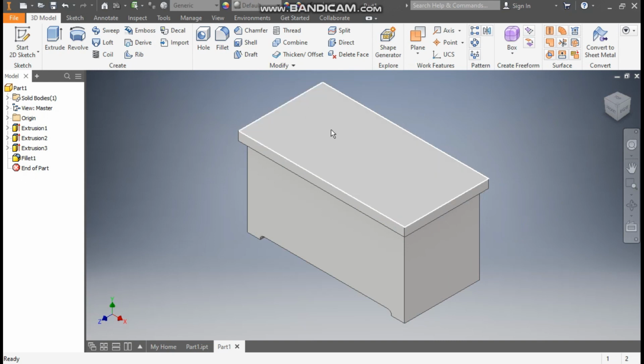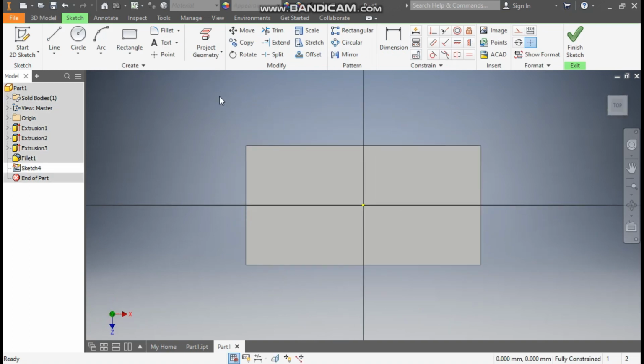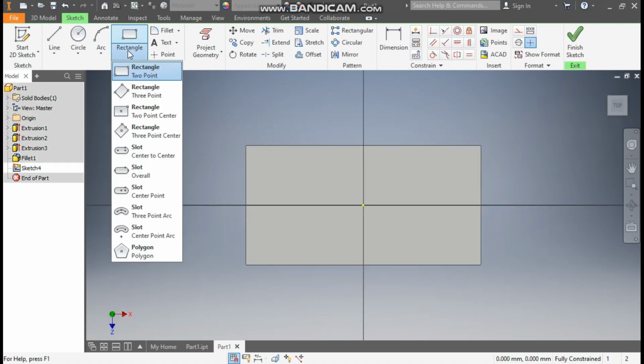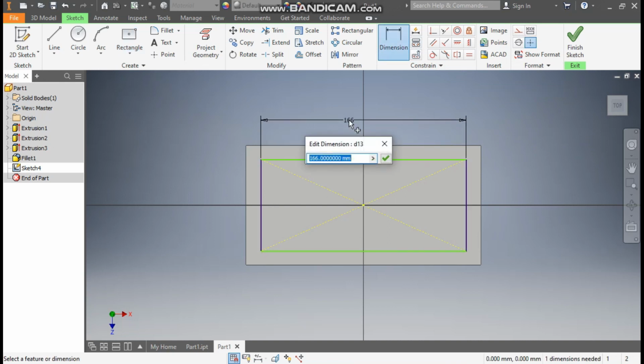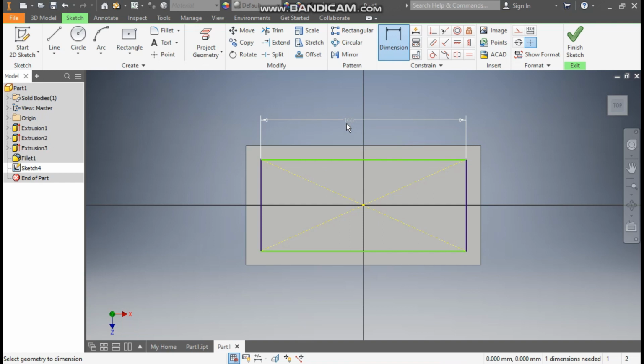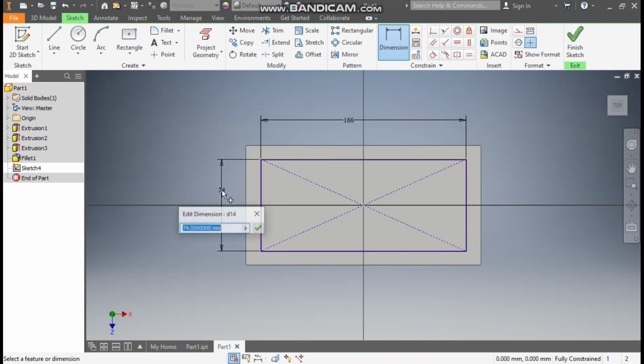Now we are going to make this profile a hollow profile. So select this top face, go to create sketch, take the rectangle command, take 2-point center rectangle. From this center point, make a rectangle profile, go to dimension. Width here will be 166 mm and the height here will be 66 mm.